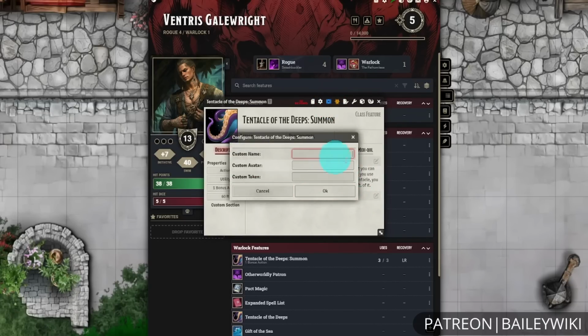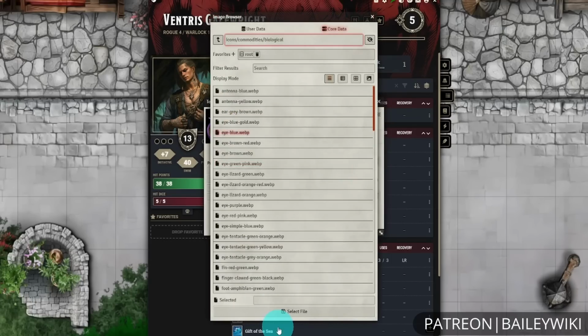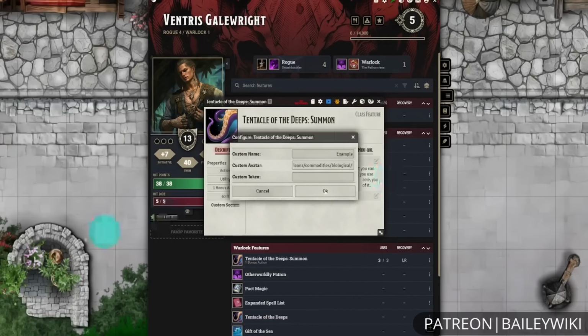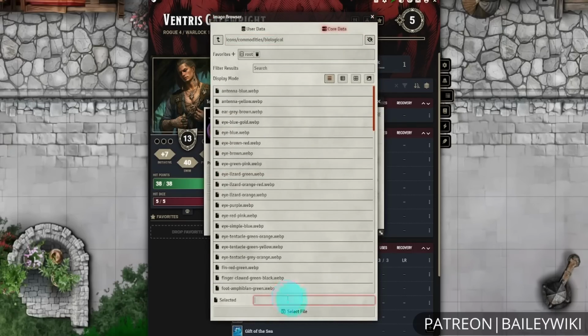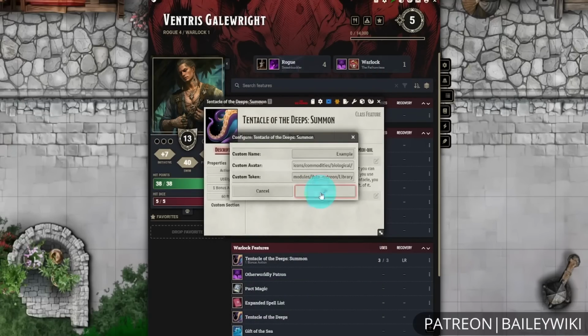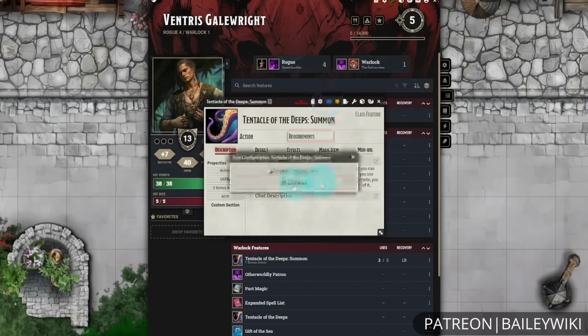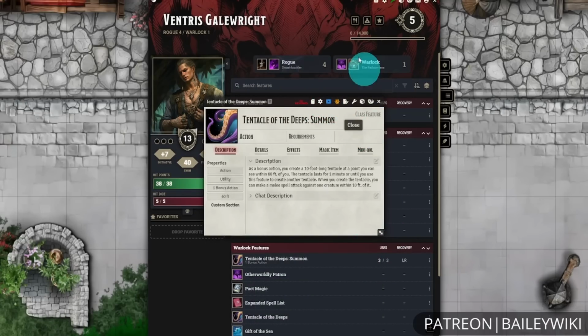And now I can set the name of the tentacle here. So we can just call this example, and then we can set custom avatars, etc. And I actually have some of these already copied and pasted over on another document. So I'm just going to grab those rather than go through the process of finding everything. Know that you can use WebMs, but it's not going to show up in this browser. You can instead just copy and paste it. And then once you hit OK, if you go back to configure, you'll see those fields are still completed.